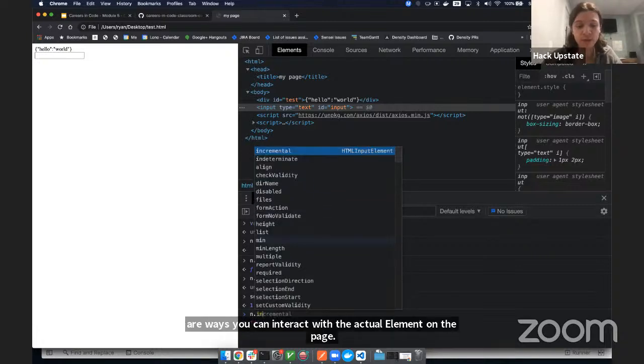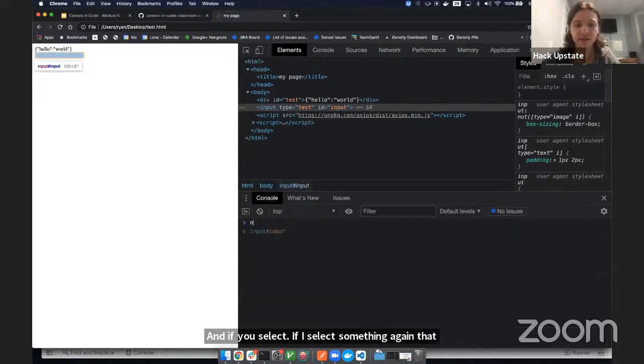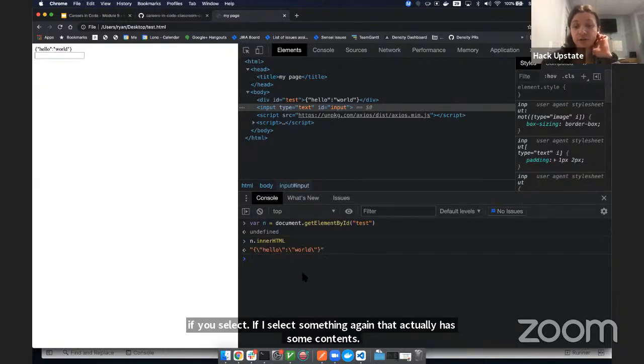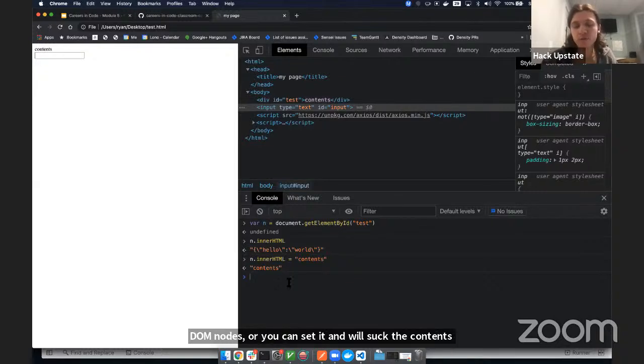And the one you learned about was innerHTML. If I select something again that actually has some contents, innerHTML gives you the contents of one of the DOM nodes, or you can set it and it'll set the contents of it. So the point being, there's a bunch of functions you can call and a bunch of values you can set, and that's great and all. But this only works for DOM nodes that already exist in the page.